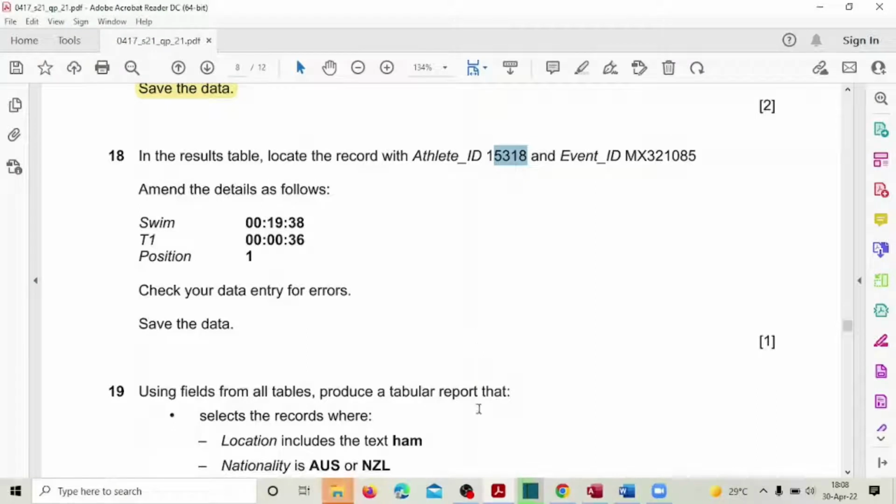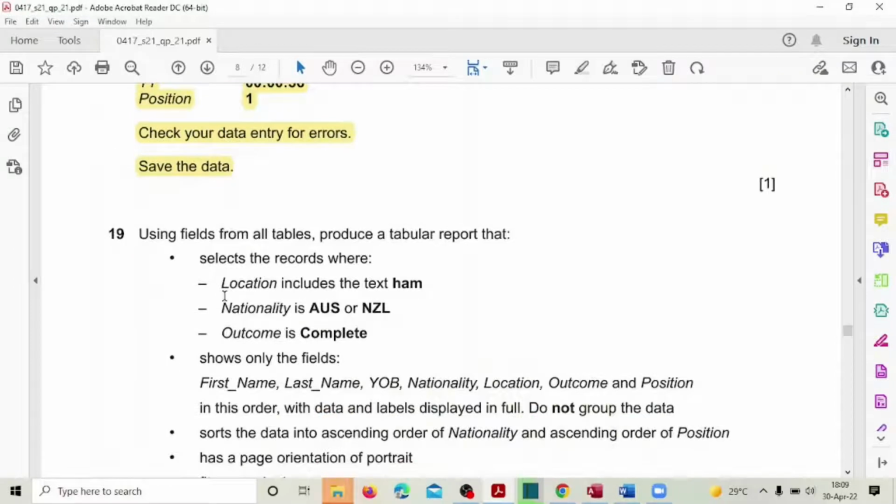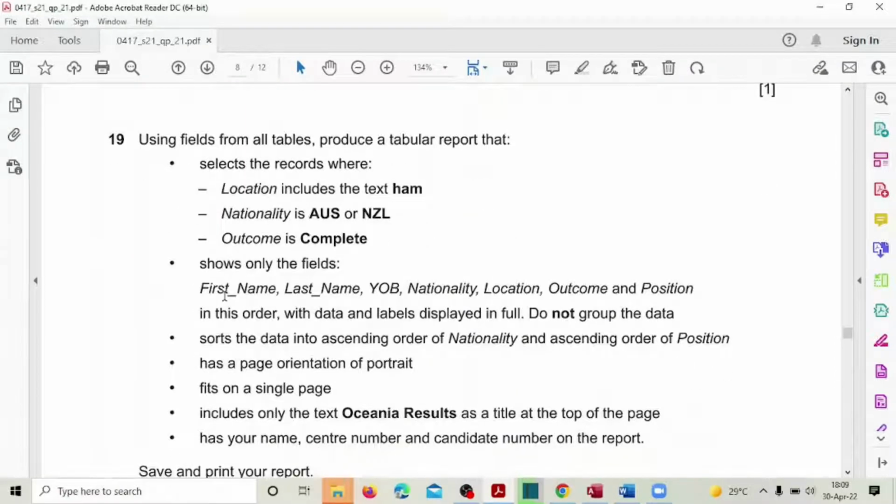Welcome back for the second part of this 2021 summer paper, that's May-June, and we are doing Paper 2-1's Access part. So the 18th step is done. Let's move to the 19th step.